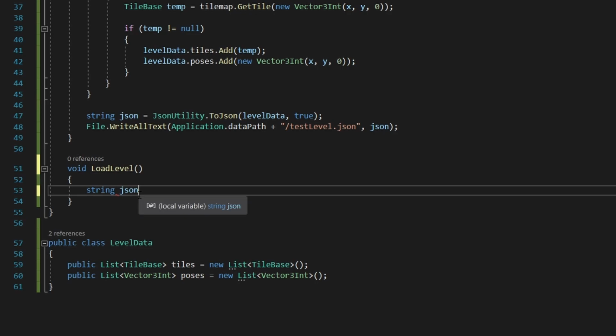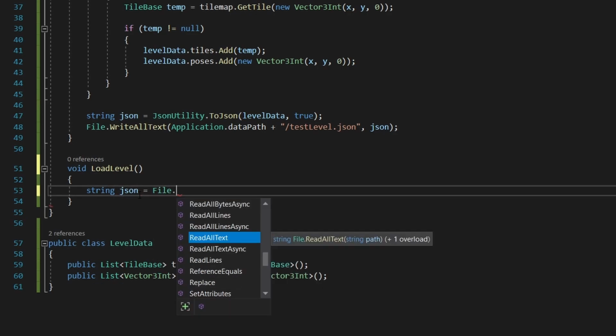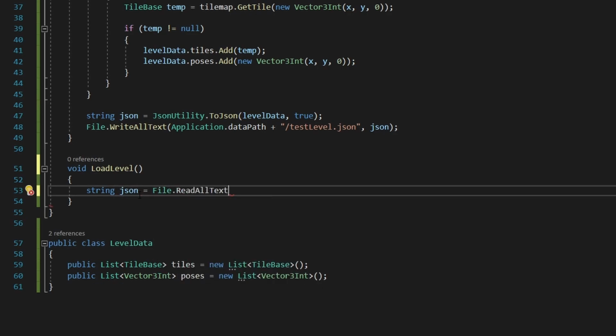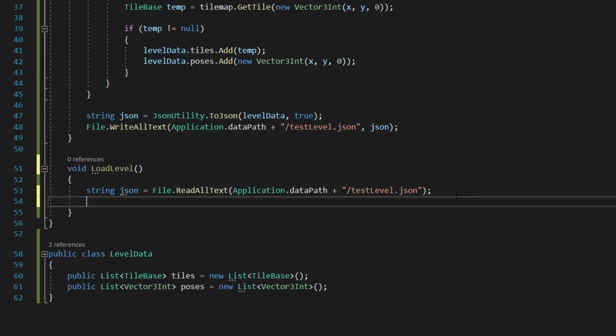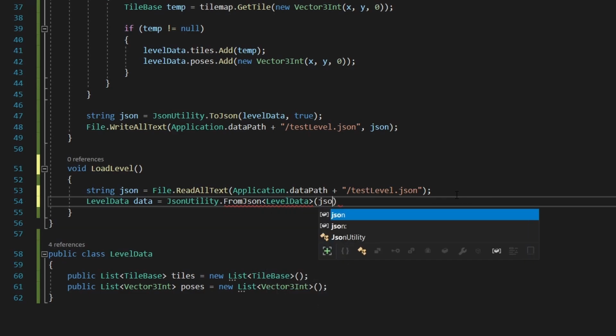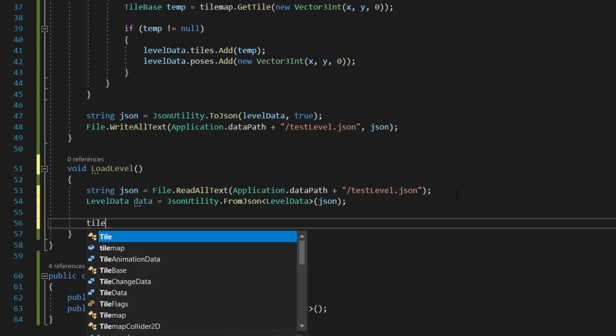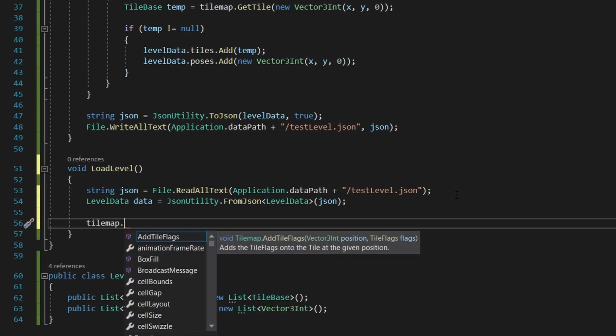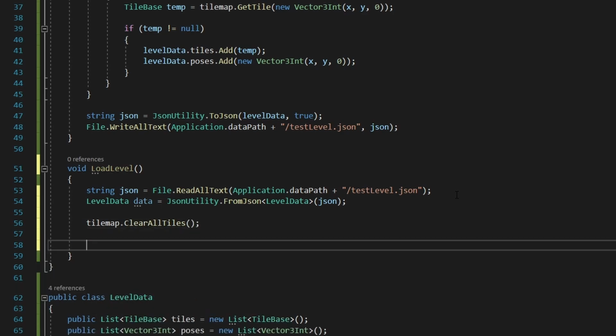String json equals the file, the reverse of the write all text, so read all text, and the path. I'm gonna just copy it. We can now convert this JSON file to a level data object. So level data equals JsonUtility.FromJson, the reverse of the ToJson function, type of level data, and the JSON file. To make sure the tilemap is empty, we can do tilemap.ClearAllTiles, and then we can loop through every tile and place it.